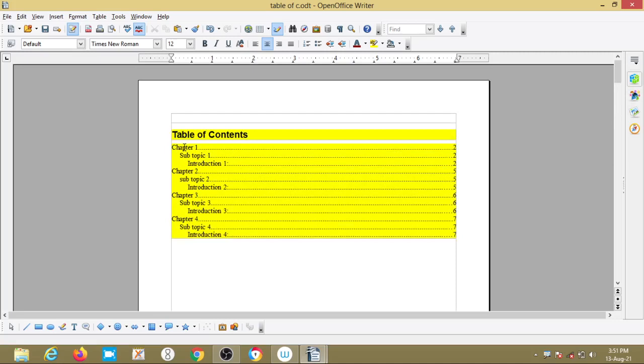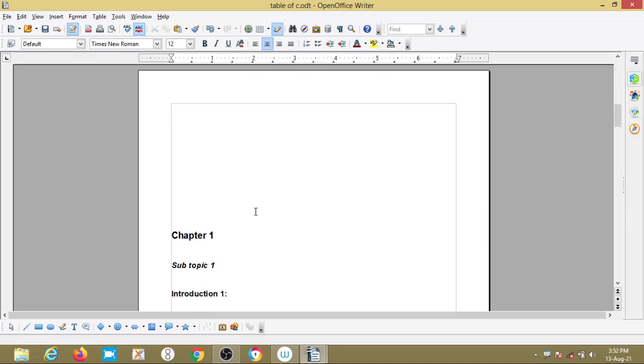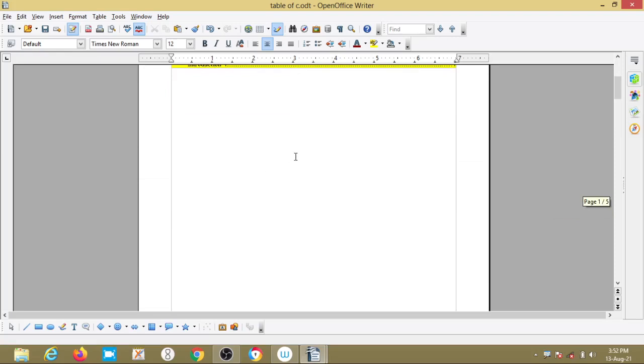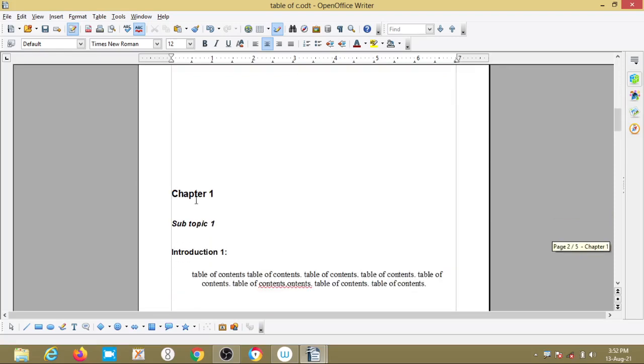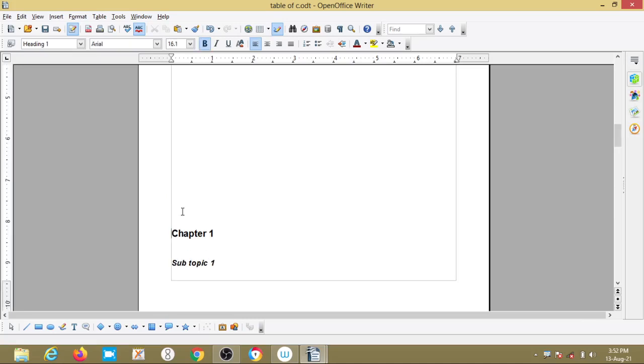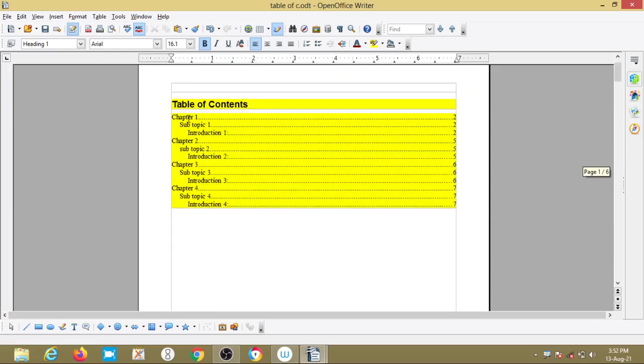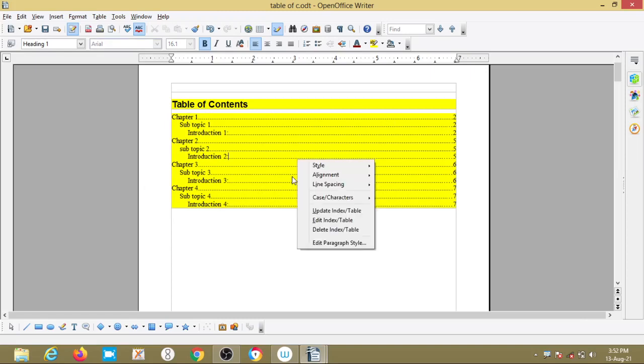Here see, chapter 1 starts from where? Page number 2, because this is the first page, so this is the 2nd page. What I will do, I will select this and send it as the 2nd page, and that is the 3rd page. So this page is empty. So see the changes, chapter 1 is the 2nd page, right. I want to update because I have sent chapter 1 to the 4th page.